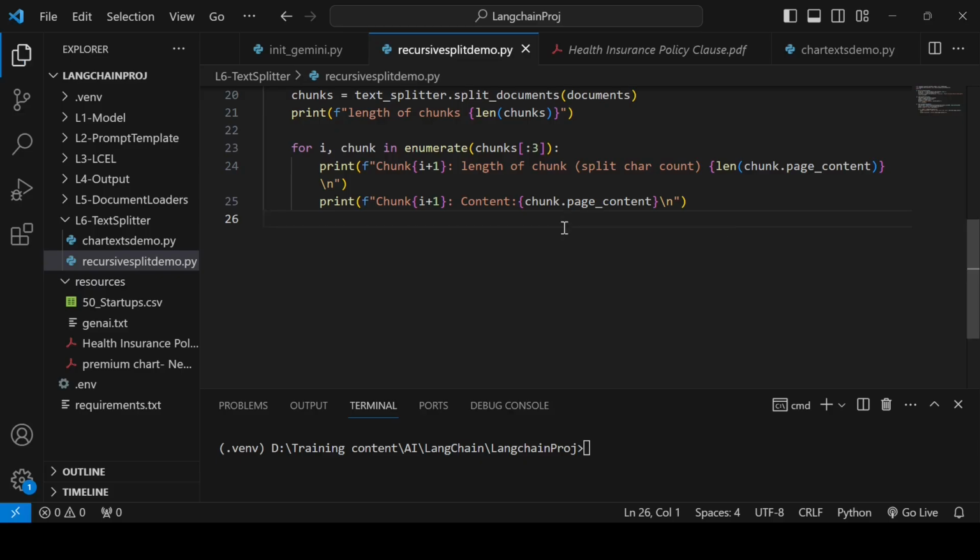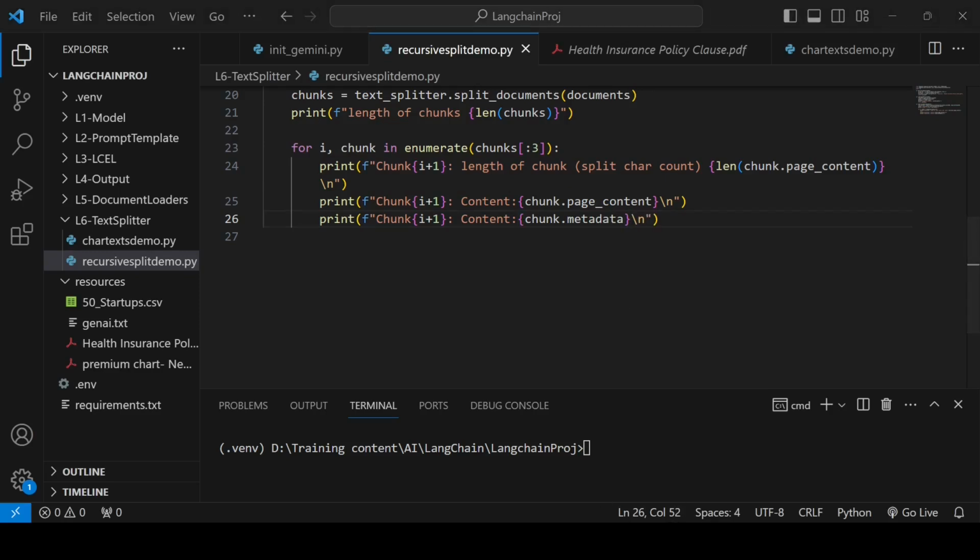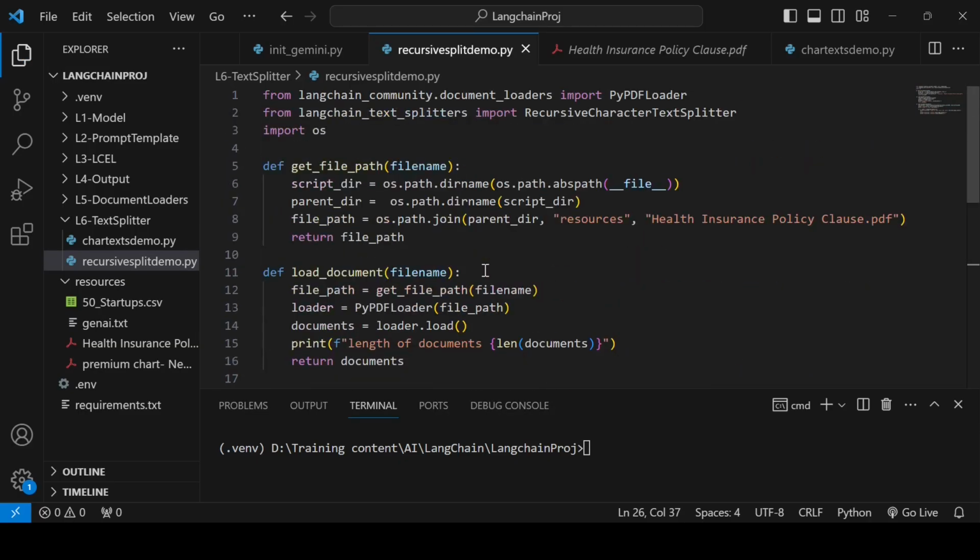All right, so this will give me the content. Same way, I can get the metadata of each document using metadata. So chunk dot metadata will give me the metadata for each chunk. So let's change it to metadata. So metadata content.